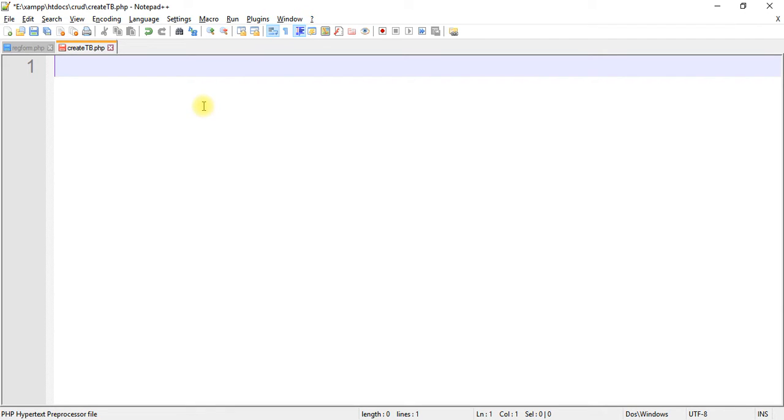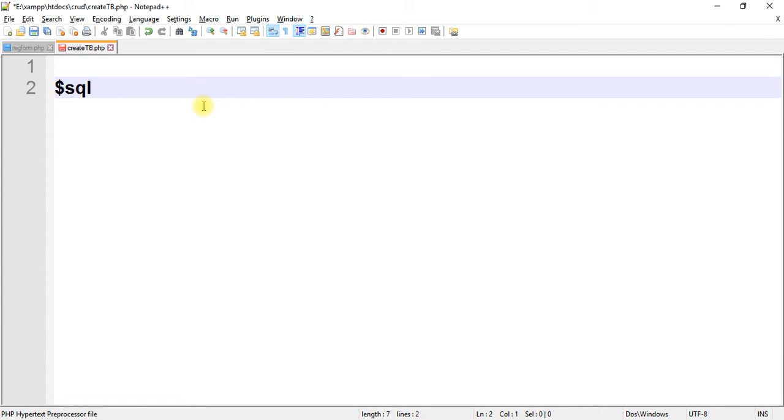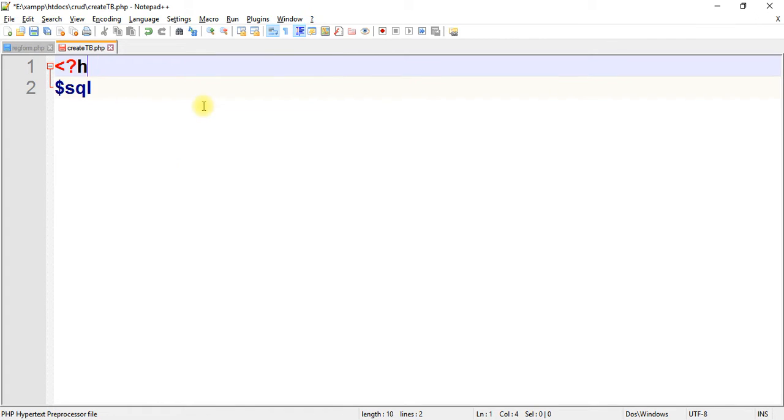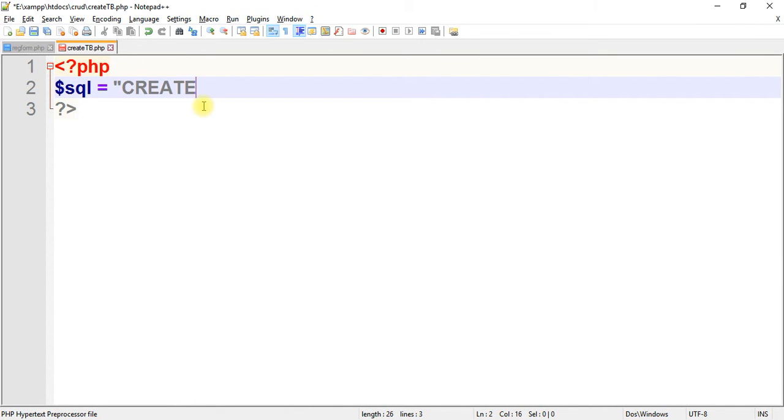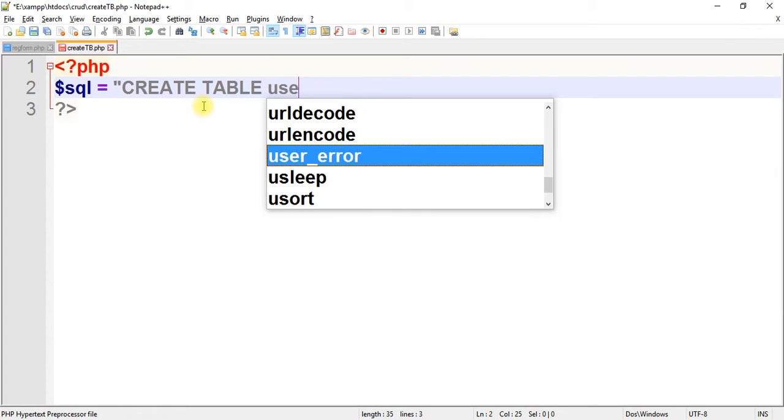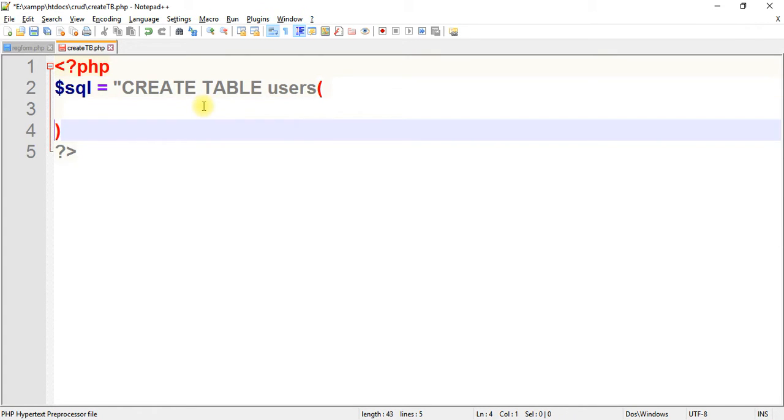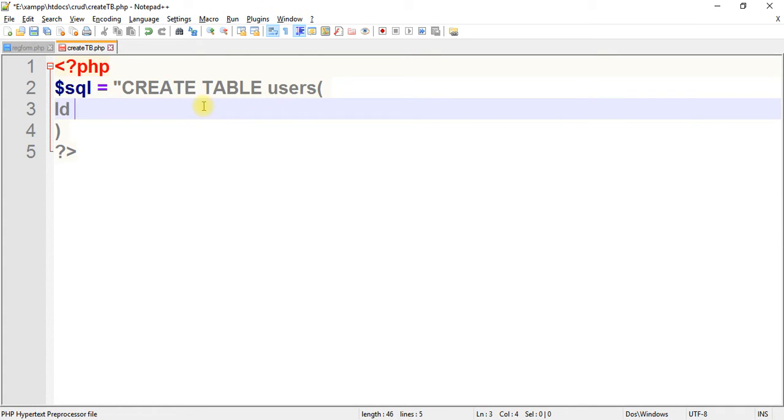I'm going to create $SQL, my query. I'm going to start my PHP. Okay, so I've got my server started and I'm going to close it. $SQL is equal to, let's say, create table users. First thing is you need an ID. So I'm going to create ID as small int, with a maximum of 65,535. The ID should generate positive numbers.